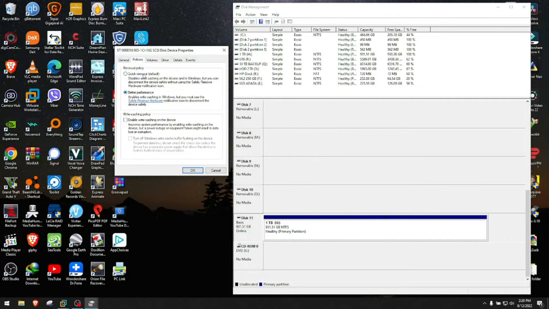I also have all my devices on a UPS, the backup battery, so that's not going to be an issue. Instead of quick removal, we click better performance. Then we click write cache. Caching policy, you enable that. Then if you are powered externally, on an external dock, you click turn off Windows write cache buffer flushing, and you click OK after you have enabled all three.